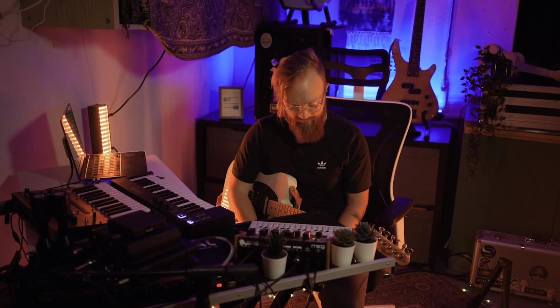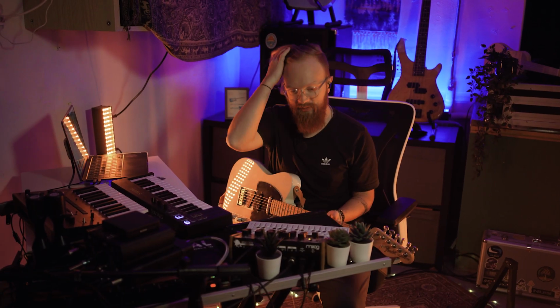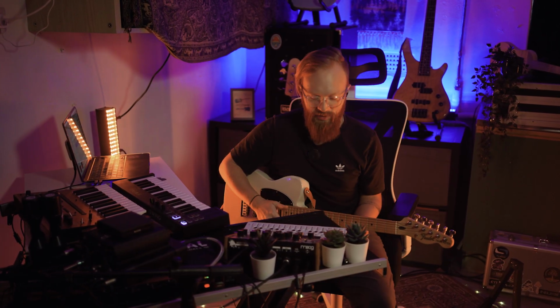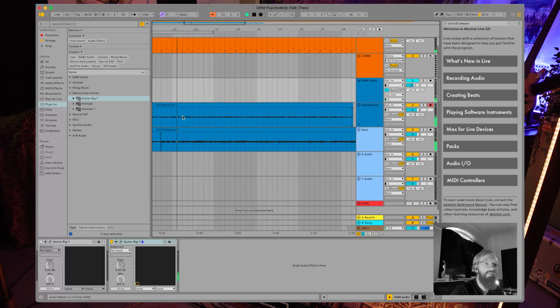Actually went better than I thought it was going to. There were some bits in there that I'd have to change because I think I went to a major chord. It should be minor. Let's have a quick look and see if we can tidy it up quickly. I think it's this one.